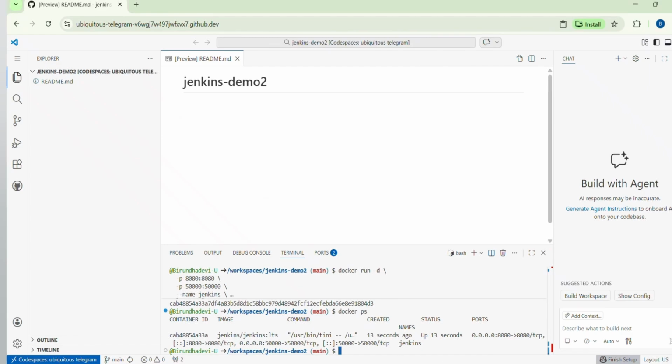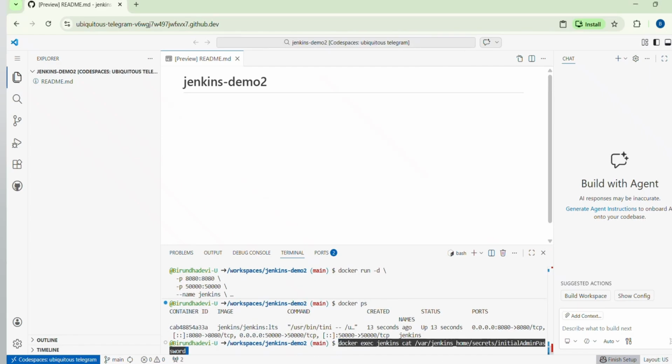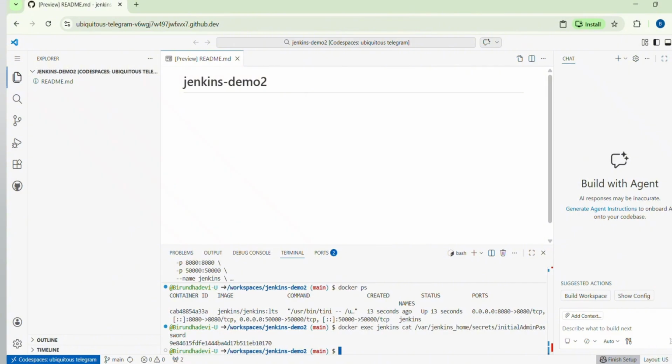Next, we confirm that the Jenkins container is active. After confirming that the container is running, we retrieve the Jenkins initial administrator password from the container. This password is required for first time login to Jenkins. Kindly copy this password.